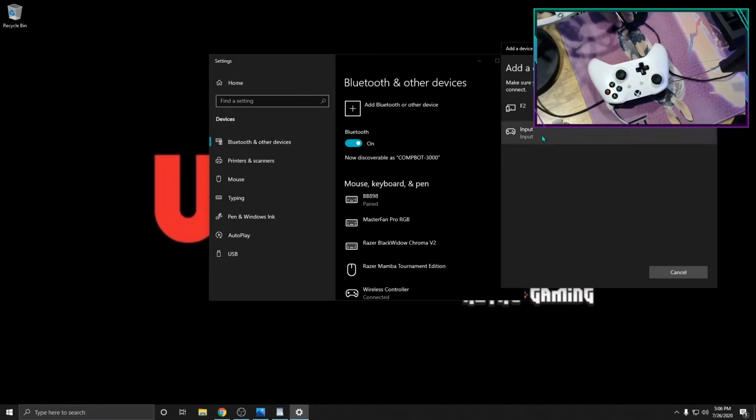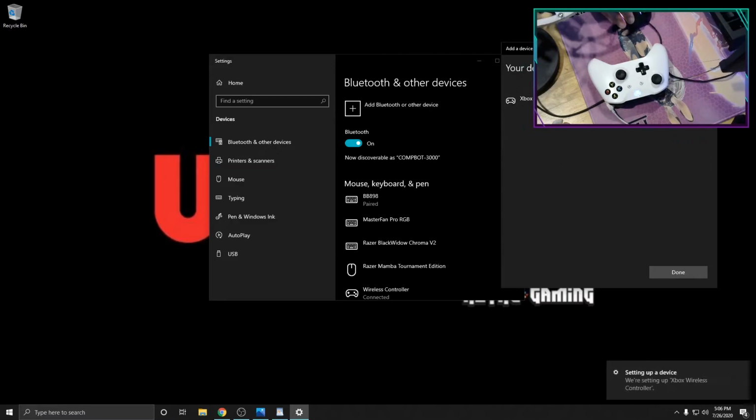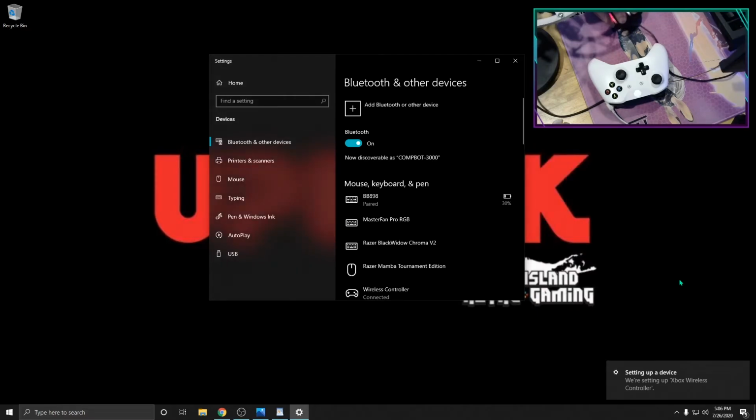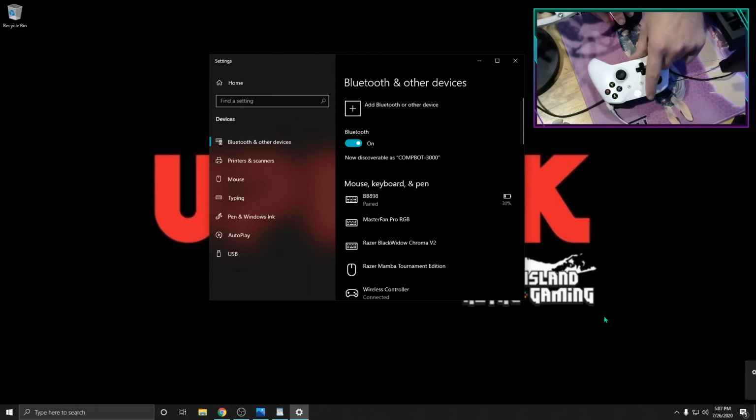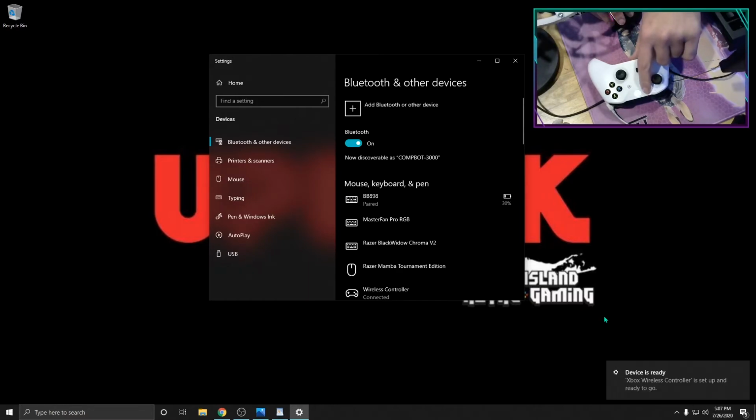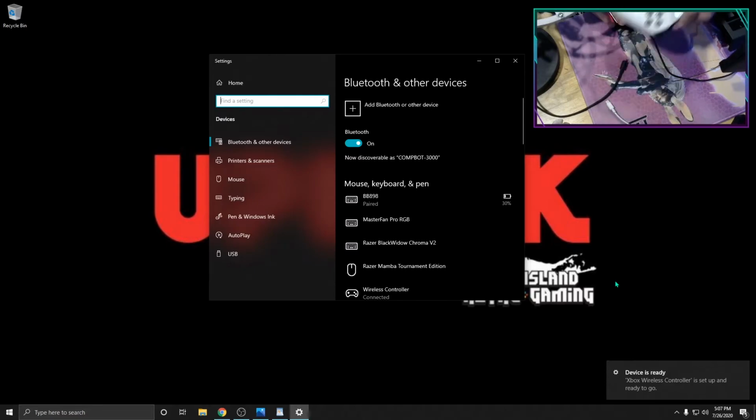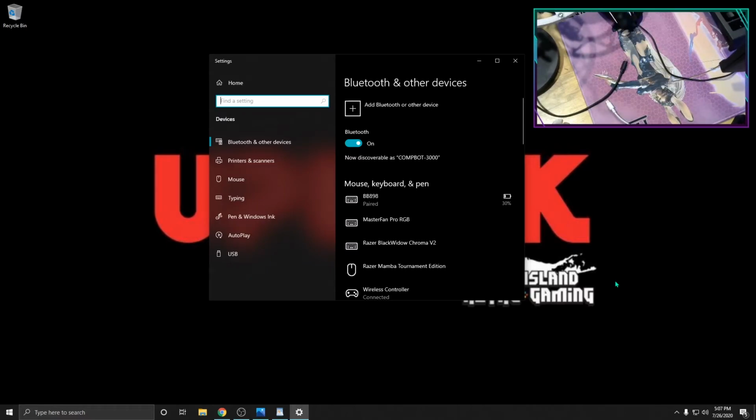It's probably this input here, so we're going to click input. It's going to connect. All right, and now it's setting it up. We're going to hit done. And once you see the controller light is not flashing, you know it's set up. All right, so that's pretty much how you set up any of the controllers.